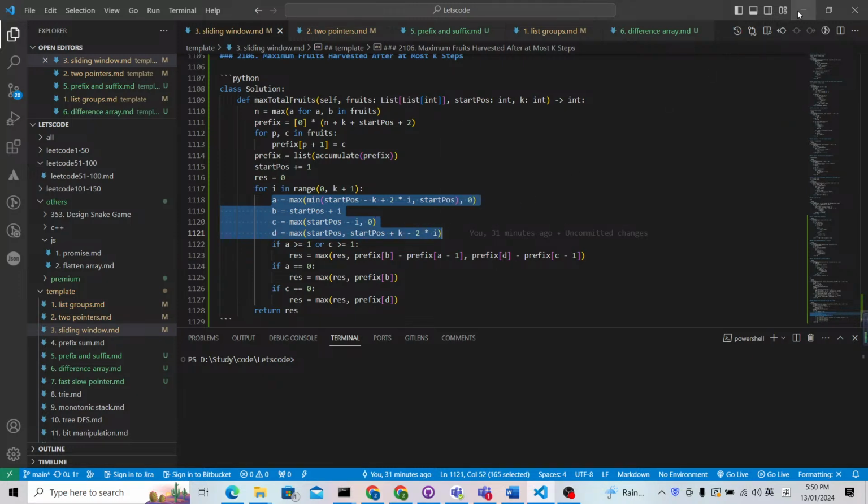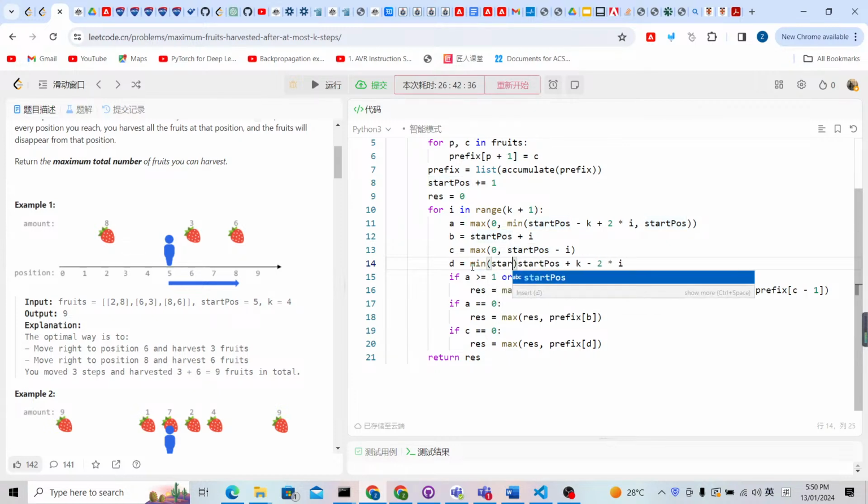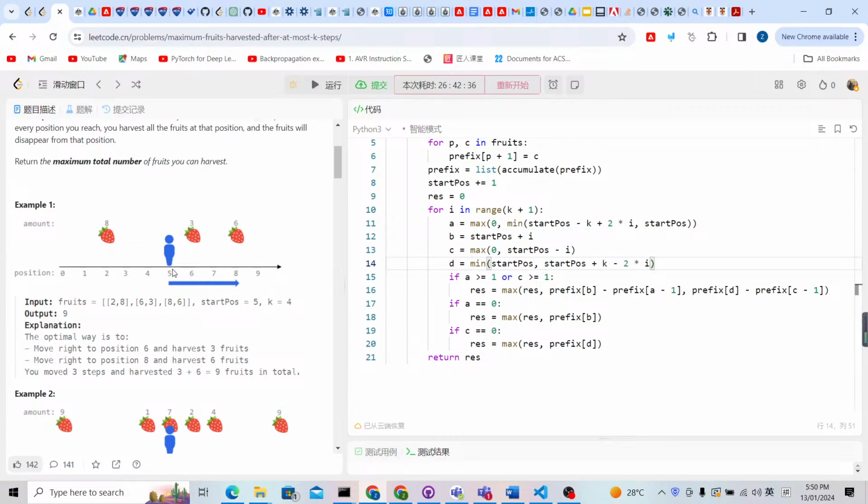Let me check. Yeah, I think I forgot to consider this D. Because at the right side, this D should also be checked. It's going to be the minimum of the start position and the start position plus k minus 2i. Because this person is going to go to the right, but it can never go to the left.